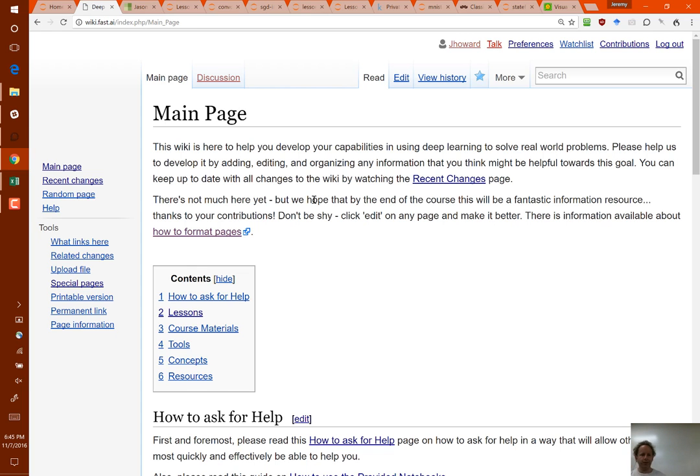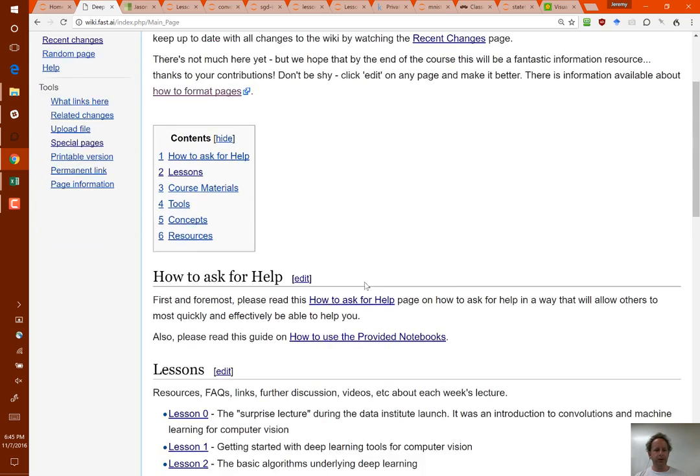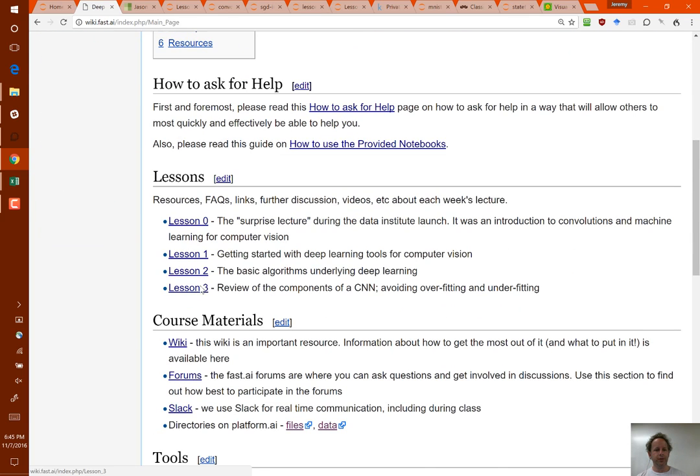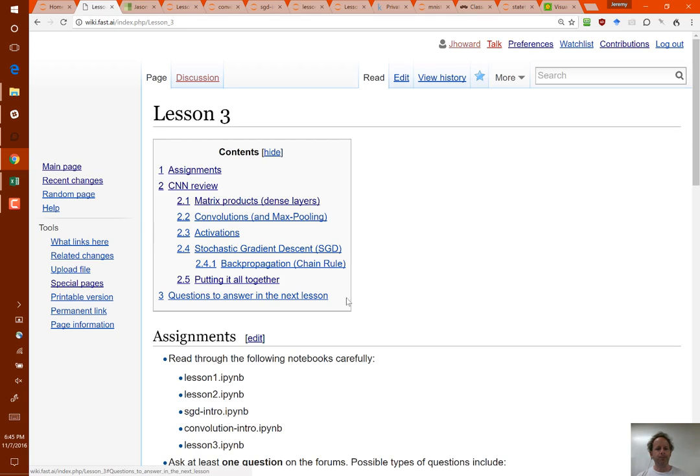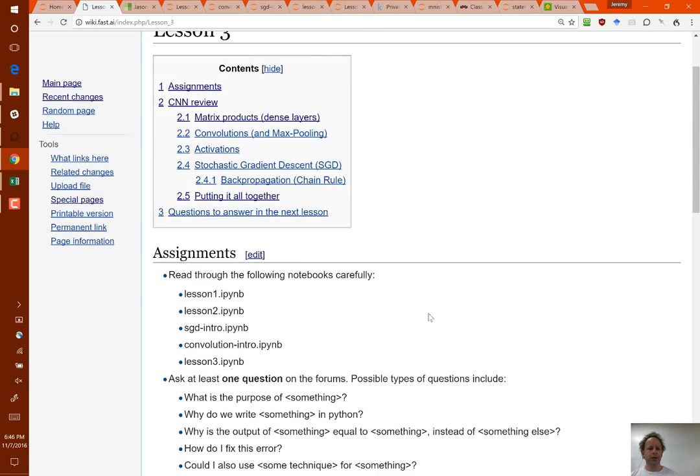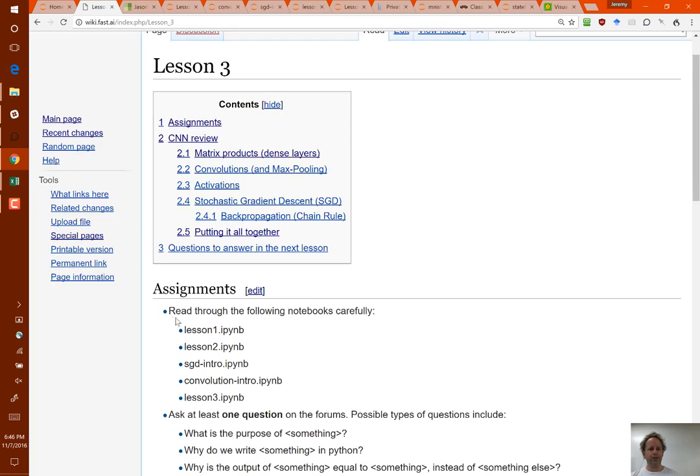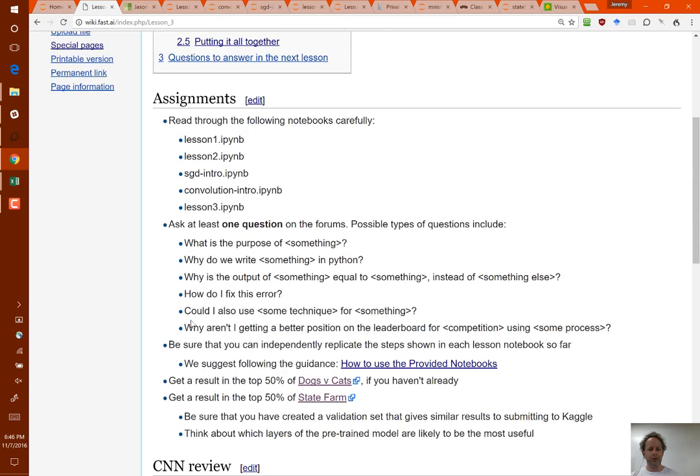So I wanted to start, let's start actually on the wiki, on the lesson 3 section of the wiki. Because Rachel added something which I think is super helpful to the wiki this week, which is in this section about the assignments. You'll see where it talks about going through the notebooks. There's a section called How to Use the Provided Notebooks.